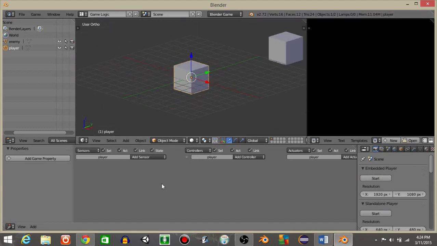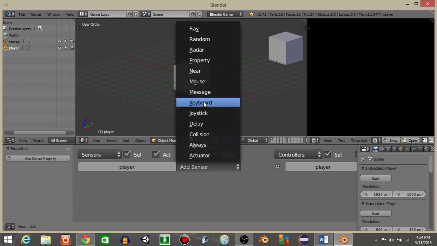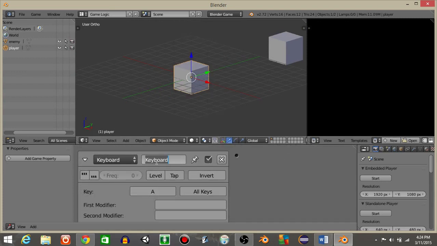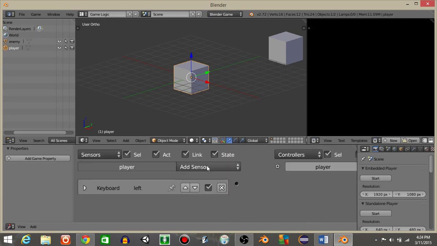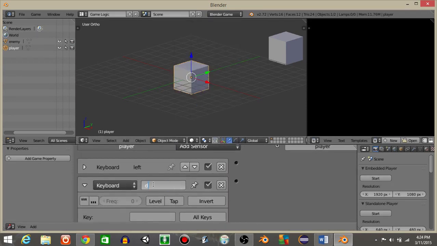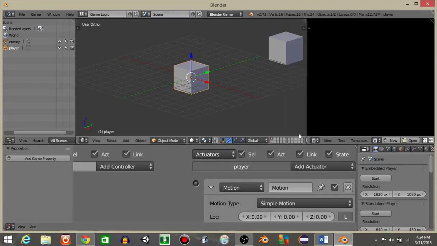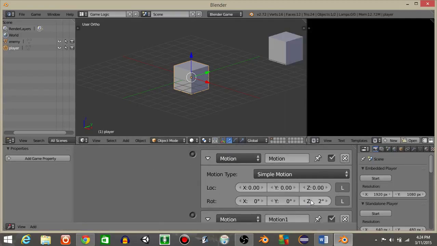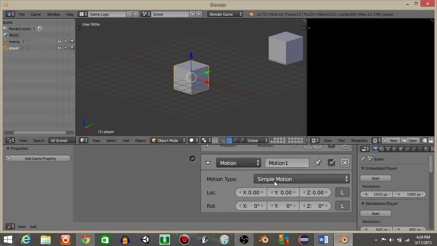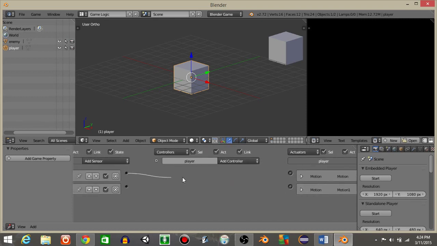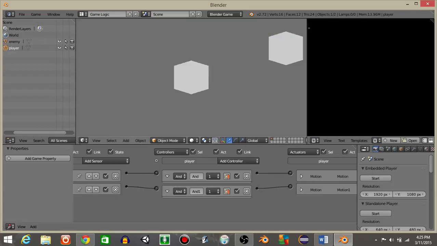Alright, now that we are in this, on our cube, let's add two different keyboard sensors. The key for this one will be A, and we'll just type left. And this keyboard will be D, it'll be right. Add two motion actuators like this. And for the Z-axis, let's put 2 because this is left at the top, and let's put -2 for right. Okay, connect these like this. And if I hit P to play, I can tap the keyboard and it will rotate the cube.